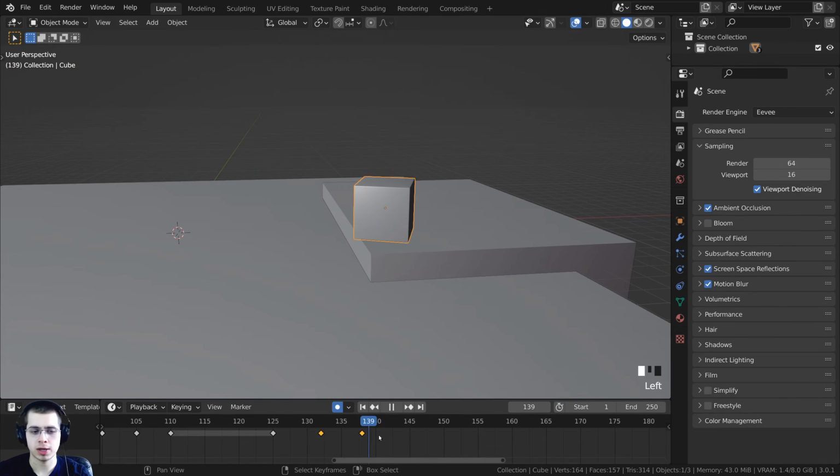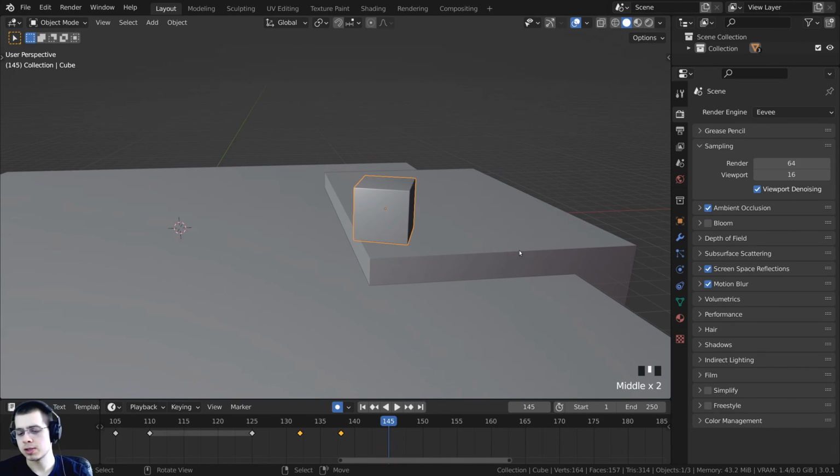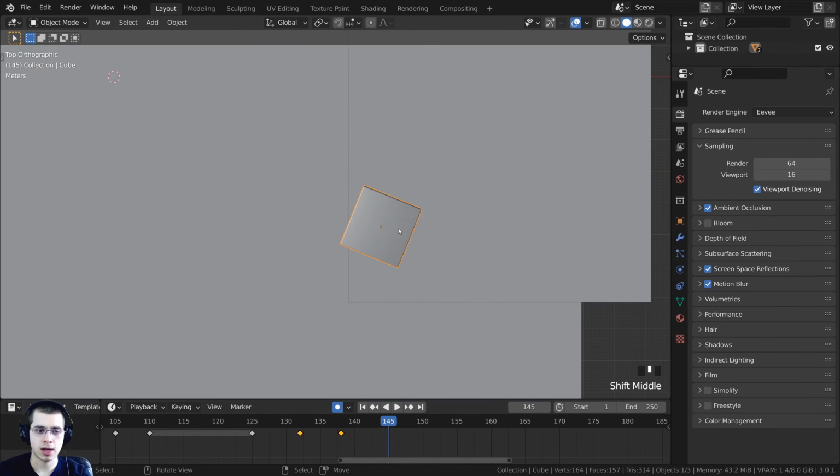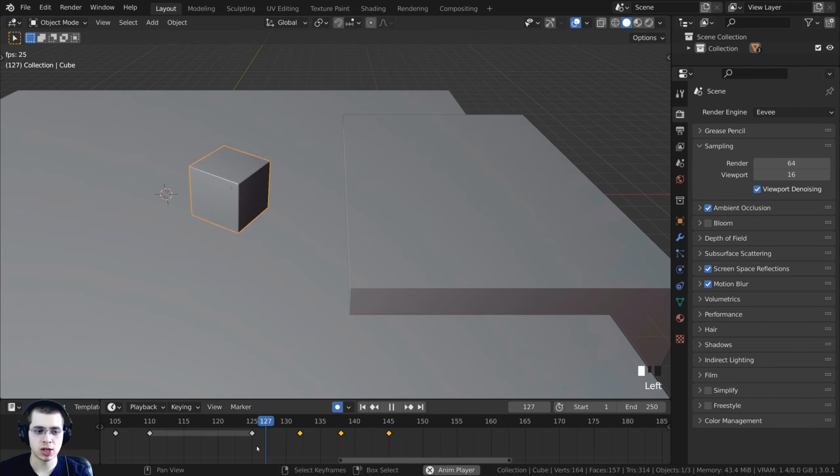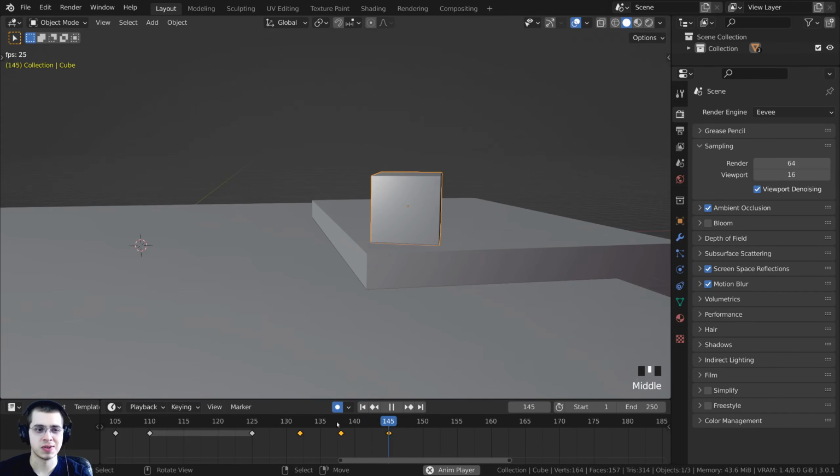Now at the end here, I want him to kind of slide just like he did the other ones. So I'm just gonna move over to maybe frame 145, and let's press 7 to go to top view. And I can press G to grab, and we're just going to move that over a little bit. So now if we play that, you can see he jumps, and then when he lands, he kind of just slides over. So there we go.